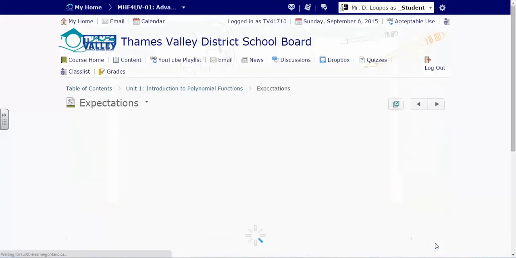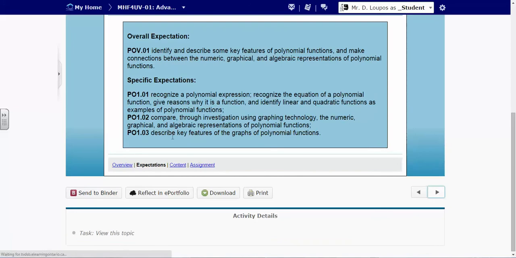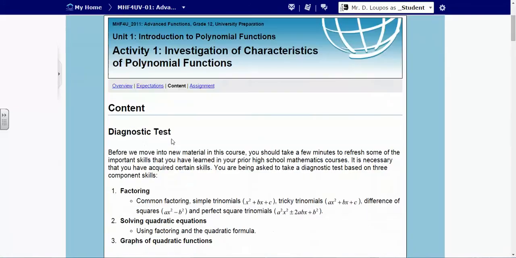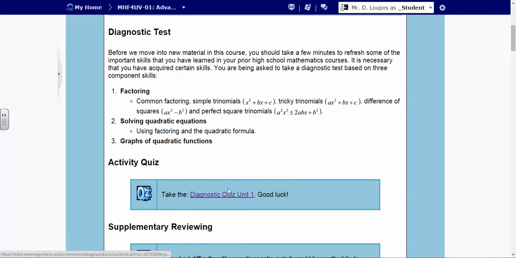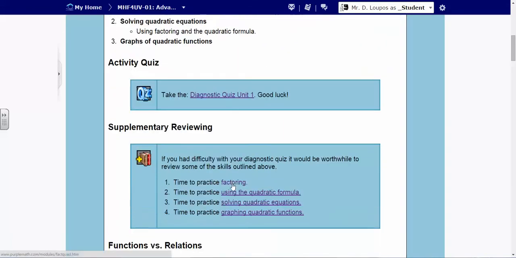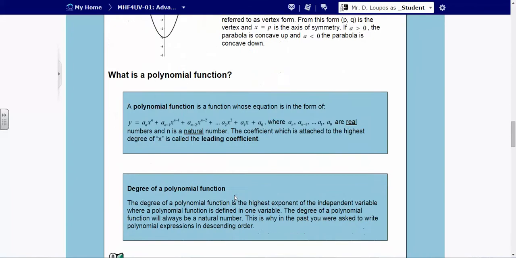If I go to the next one, you can just use the arrow to move on. Here's the expectation, and these are right from the curriculum. But the content is really what you want to look at. This is really the textbook stuff. In this activity, there's a diagnostic quiz. This one's not marked, so click on this and have some fun doing that. There's some practice activities. Work your way through the content, which is the lesson.